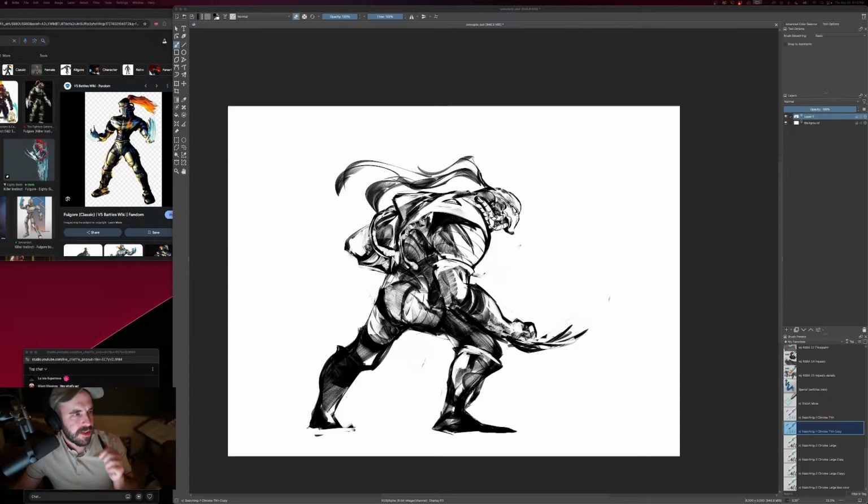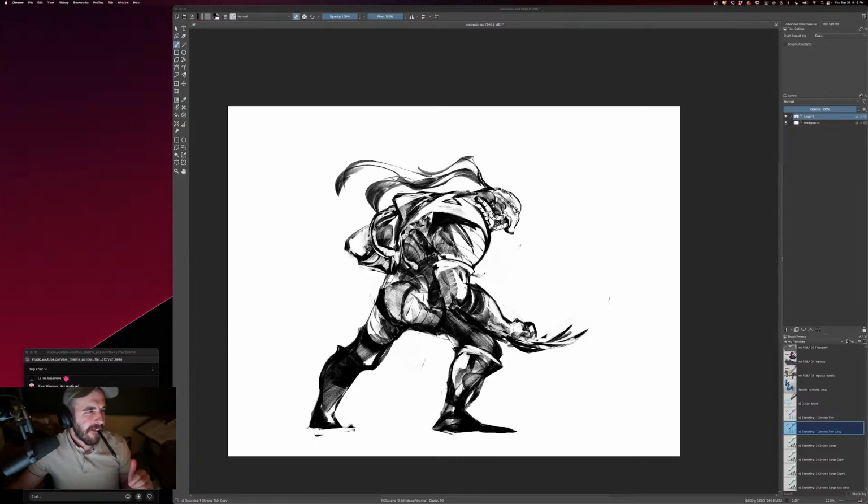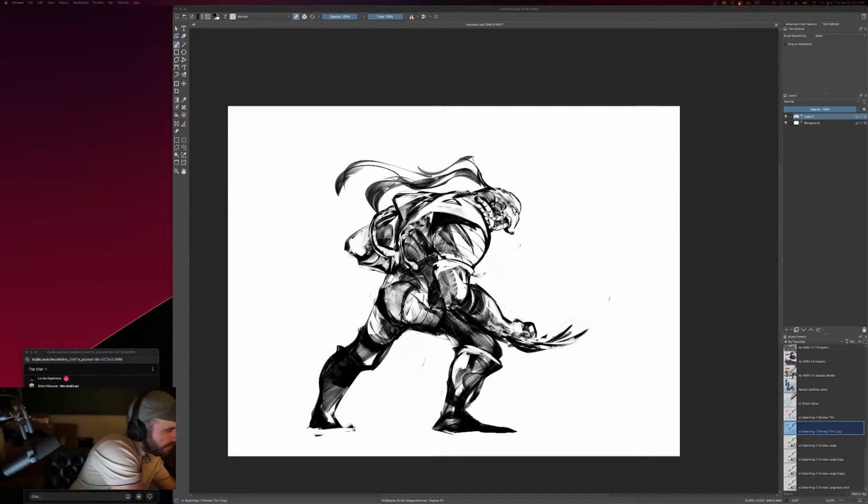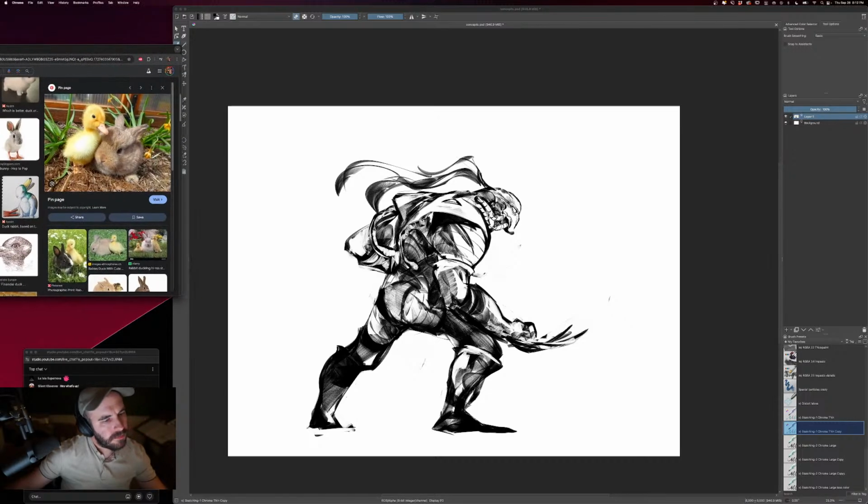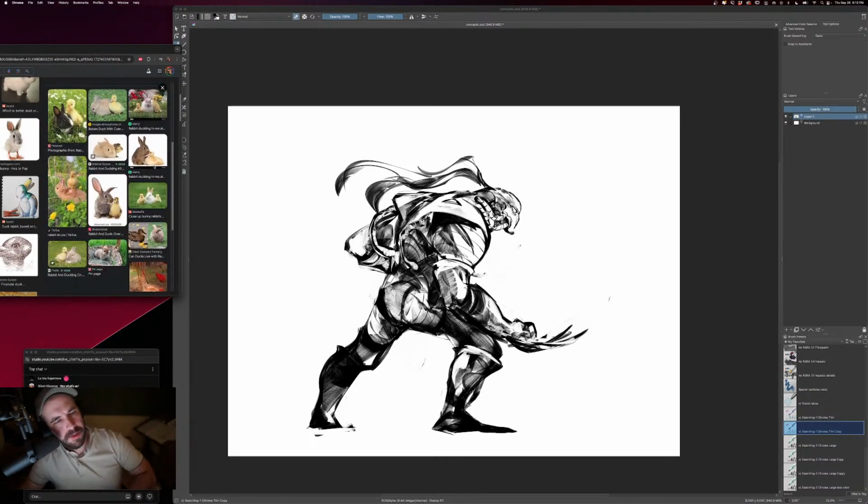Okay, let's see who is next. Duck bunny or an owl bear? Huh. Let's try something stupid. There's a lot of pictures of ducks and bunnies.